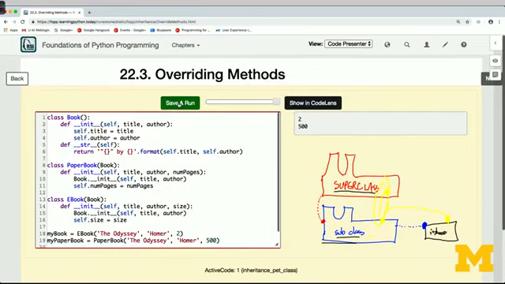So in this example, we wanted to create PaperBook and EBook as separate subclasses because a paper book has everything that a book has. So in this case, a paper book has a title and an author. And so does an ebook. So an ebook has everything that a book has, so it has title and author. And PaperBook also has this additional thing, num_pages, and EBook has this additional thing, file size.